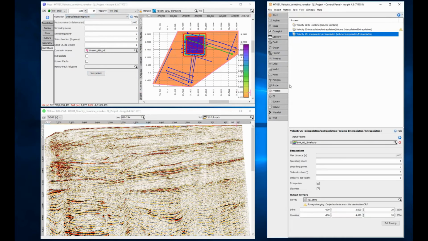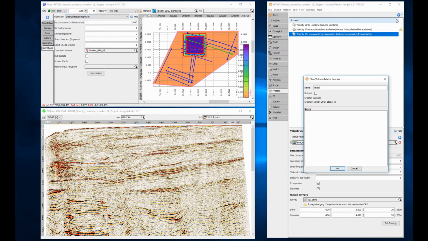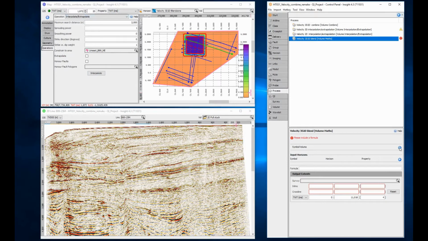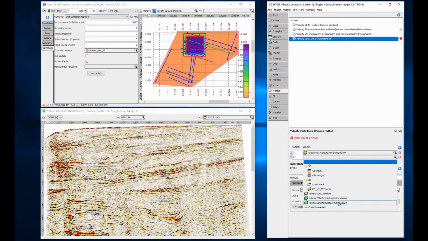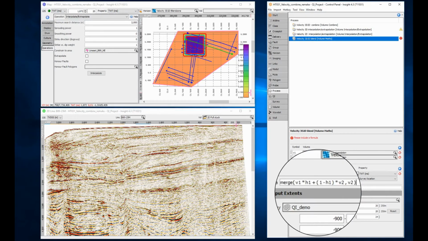And finally, use process volume maths to merge the two volumes based on the horizon template just created. Select the two volumes and apply a merge formula that scales the volumes based on the template value. The great thing about this workflow is you can easily adjust the size and shape of the blend zone polygons, enabling complex survey combinations.